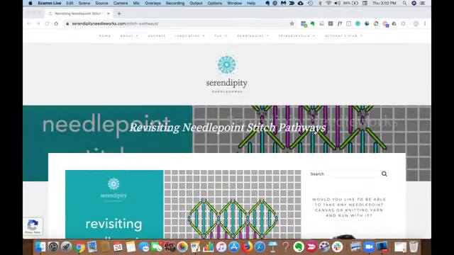So, this week we did a little bit deeper dive into needlepoint stitch pathways over on the blog, and that's something that we're going to talk about a little bit more here today too. So I wanted to make sure that everybody can see me okay. And so now that I know you can, I'm going to go ahead and share my screen with you, and we will dive into talking about needlepoint stitch pathways. So let me do that really quickly.